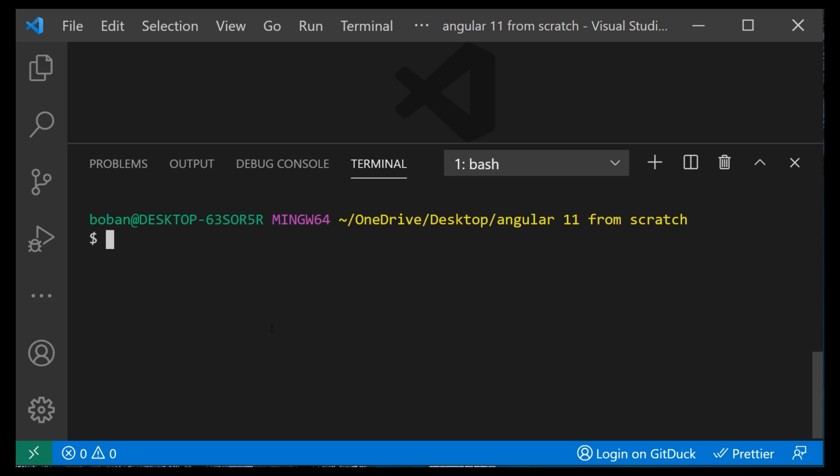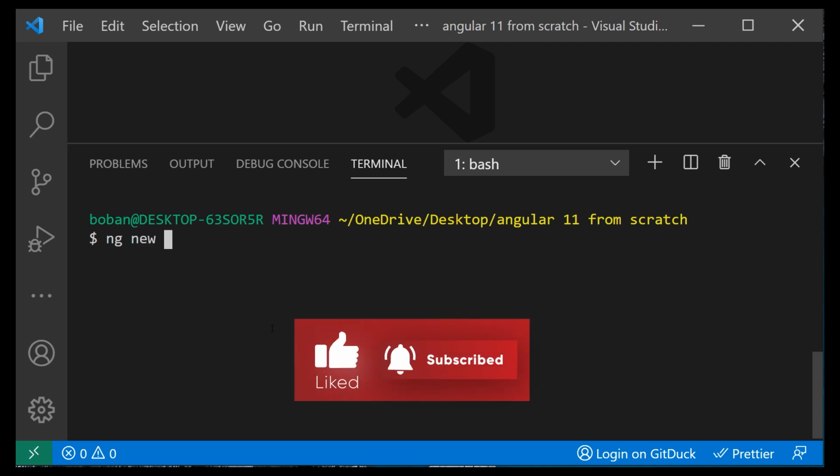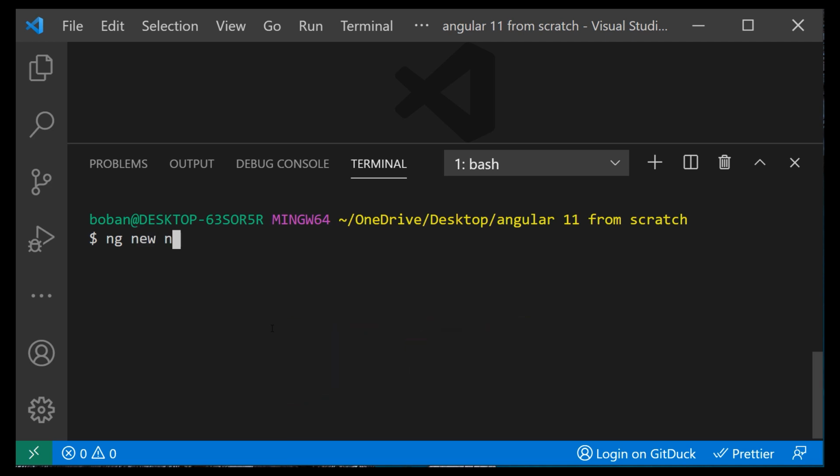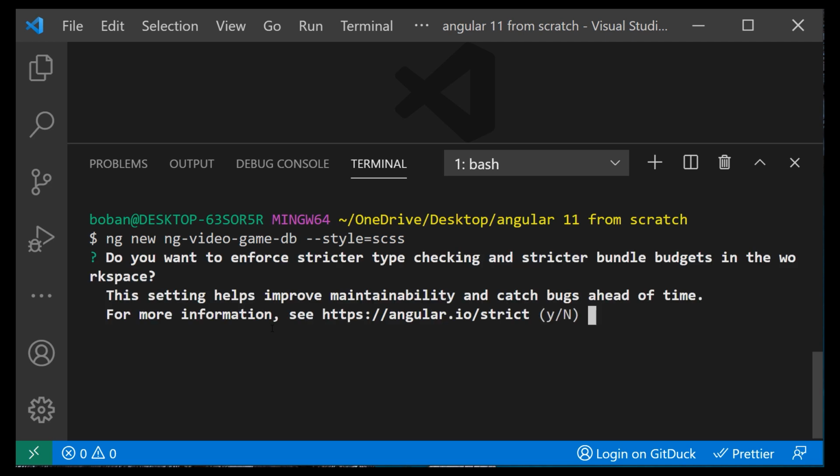For project setup, I'm gonna be using Angular CLI. So for generating all the components, it's going to be Angular CLI and npm packages for others. First, I'm gonna name our project ngVideoGame DB, stands for database, and I'm gonna set the style to be SCSS, as I like using more CSS for our stylings. I'll skip strict checking for this project right now, but I would like to add the Angular routing.